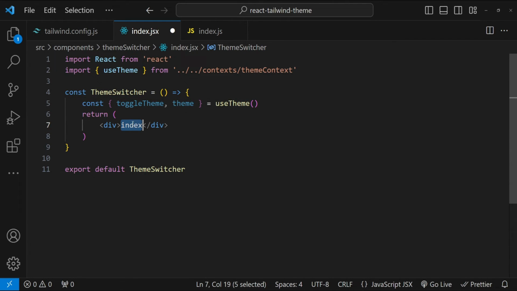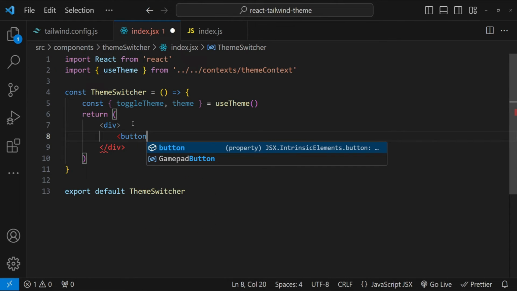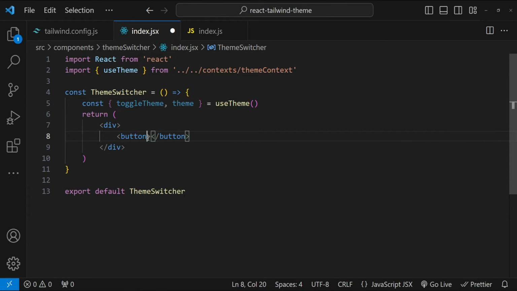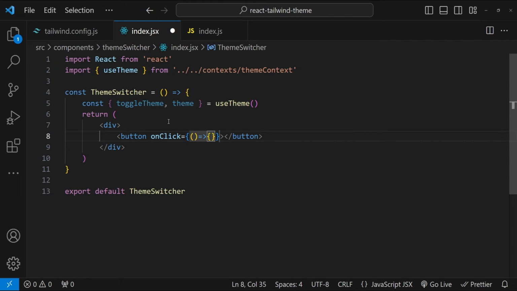So I am just going to use this existing div to add the buttons. So div and then button. Now on click of this button we can call the toggle theme function. So toggle theme, and then we have to provide the argument for the theme name, so theme 1, and similarly we can set the button text as theme 1.